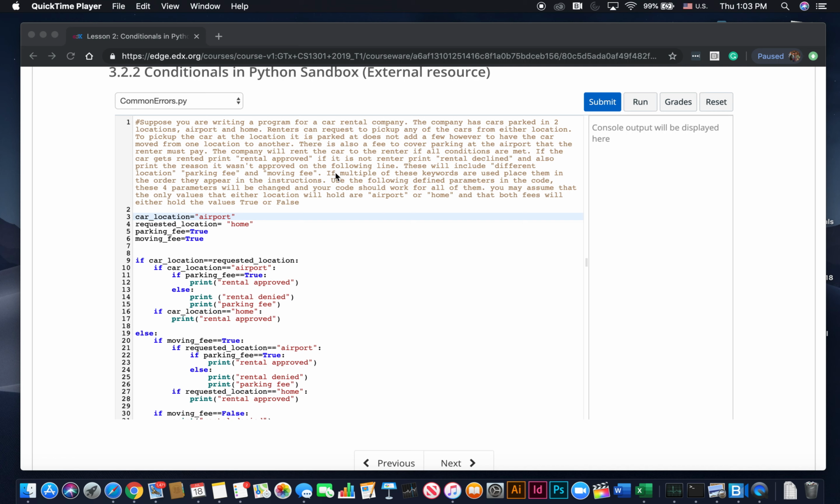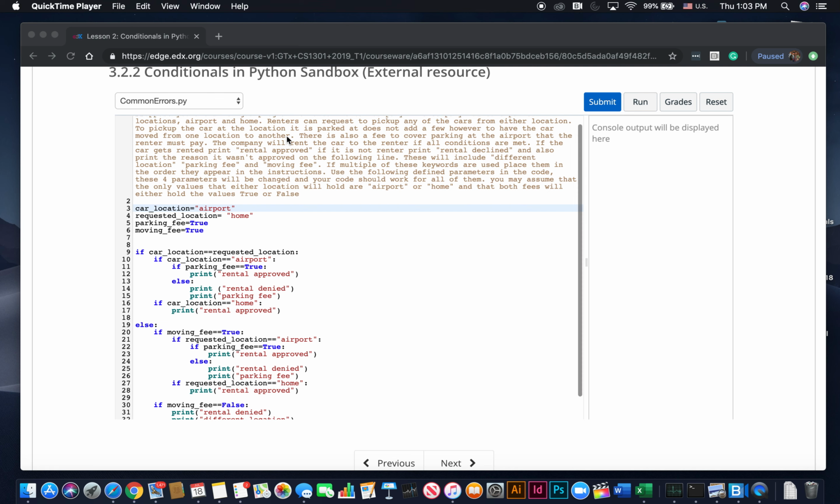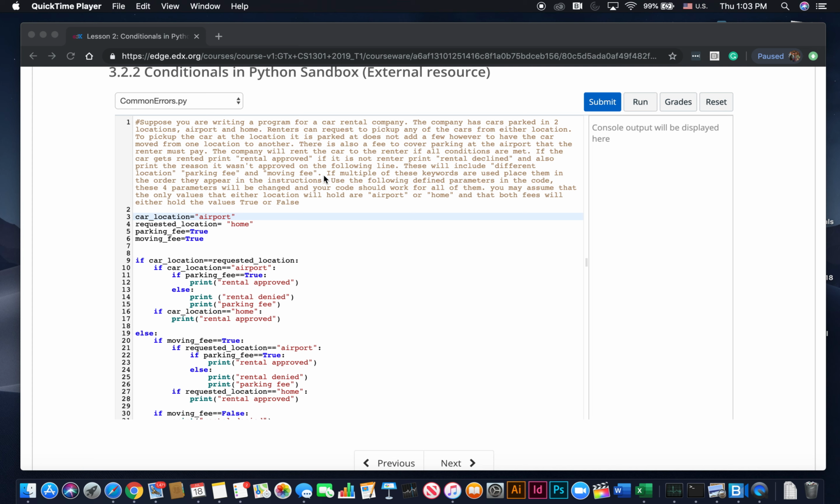Okay, so this is just a quick recording of how to approach a conditional problem. I just used the sandbox in the course to write this problem really quickly and explain the process behind writing the code and doing it in an efficient manner.